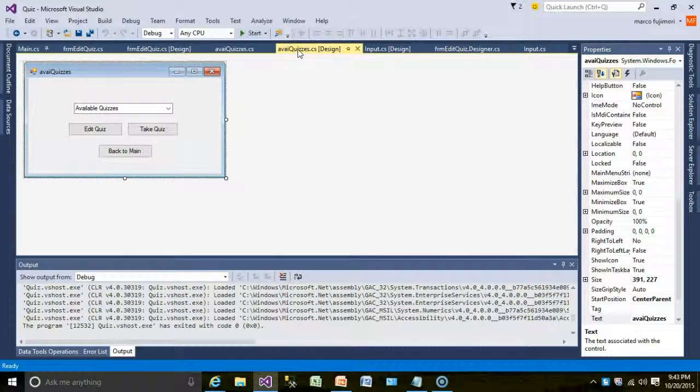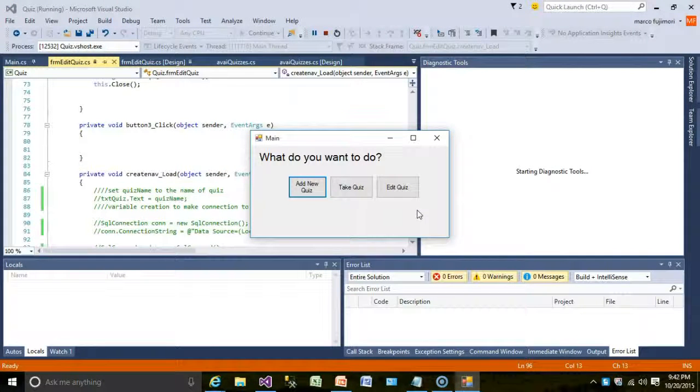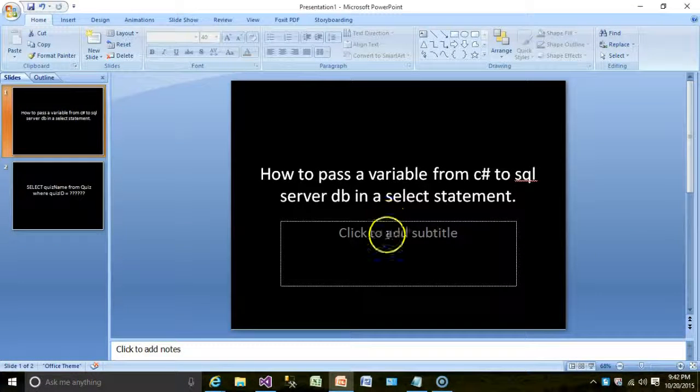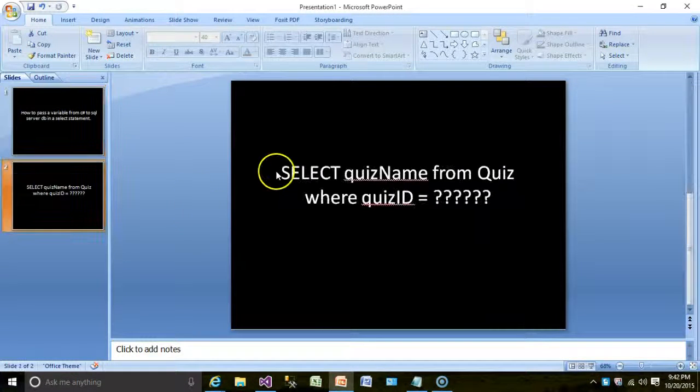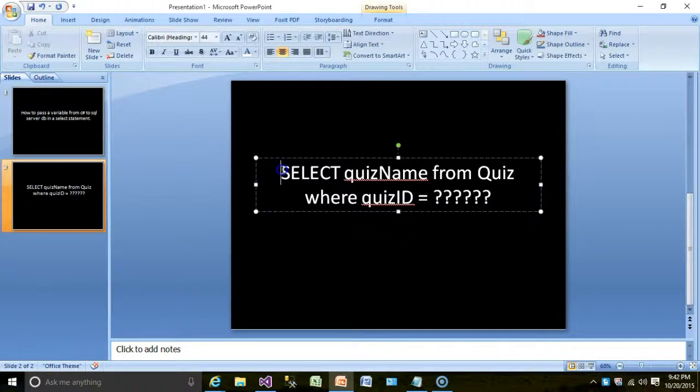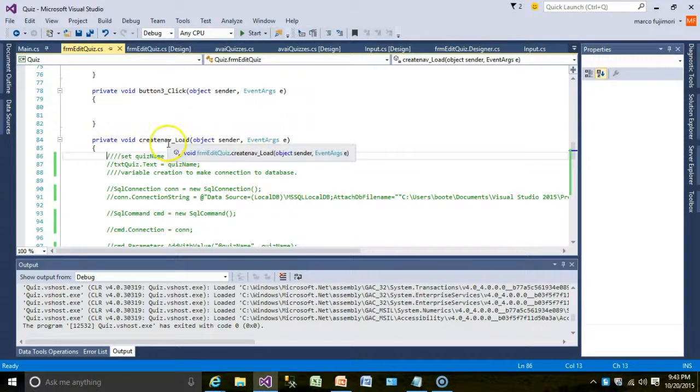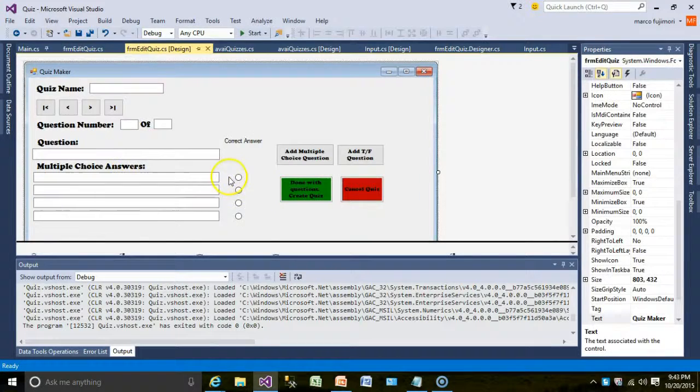In this video, I'm going to show you how to pass a variable from C# to SQL Server database in a select statement. It's your basic SQL command, but you have to follow a certain format in order to be able to pass a variable from C# to SQL Server. So I have already created an application that is attached to a SQL Server database.